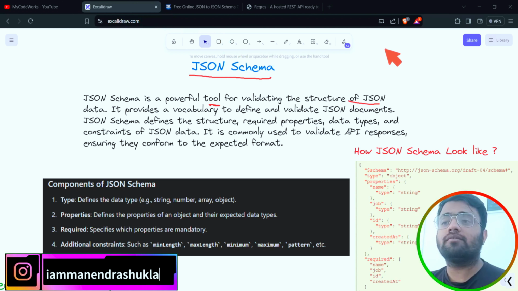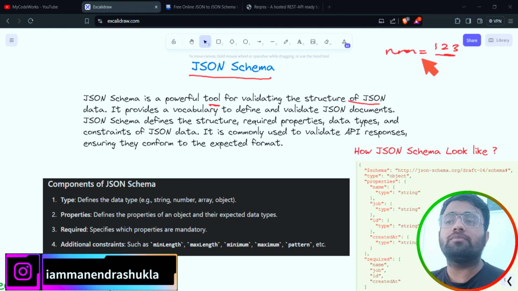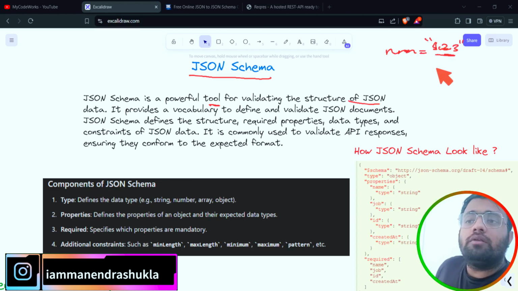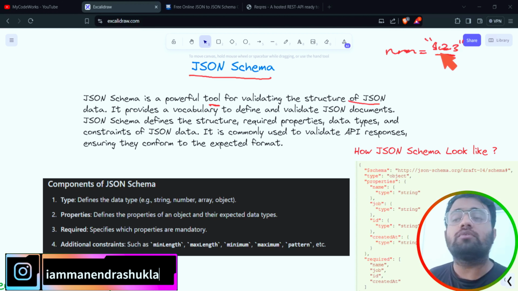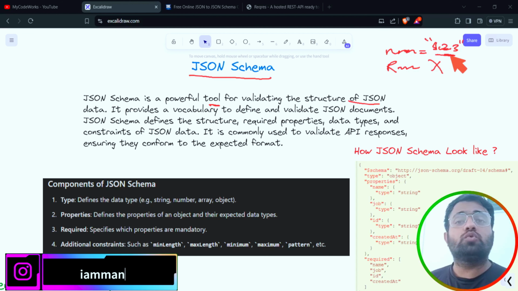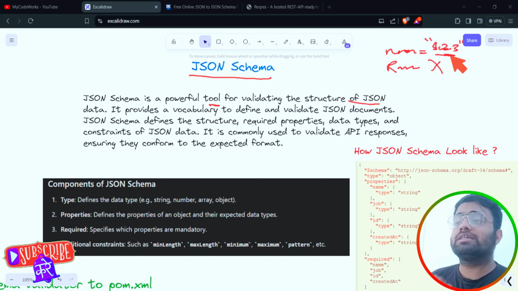Suppose the name is coming as 1 2 3, so this is not right. This should come as a string, and this should not be 1 2 3. This should be characters, something like that. So who will validate this kind of thing? The type and how it will come. Is it required or not, the required field? Who will validate these things? These things will be validated by JSON schema.